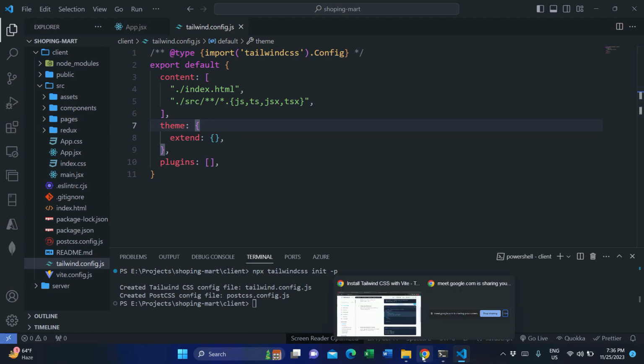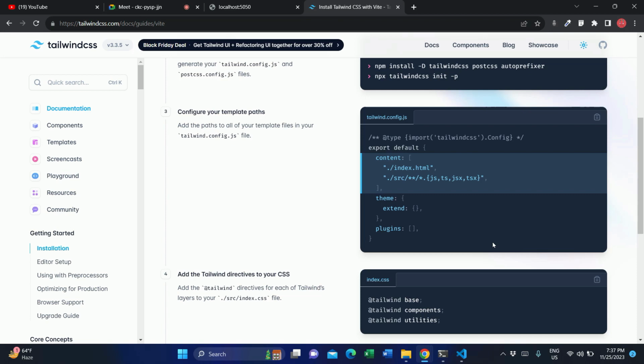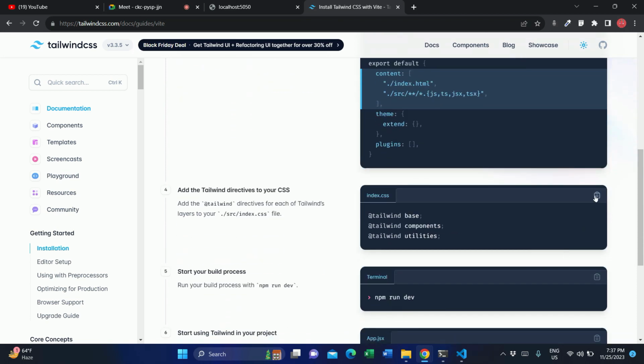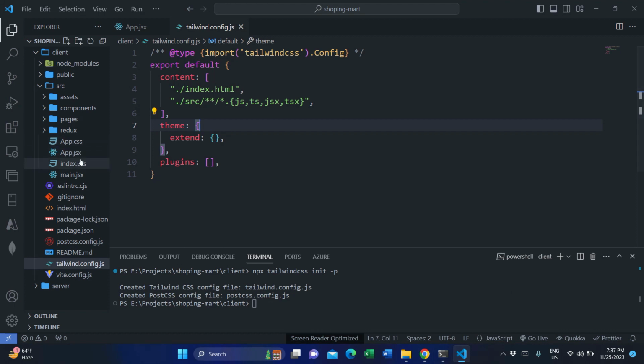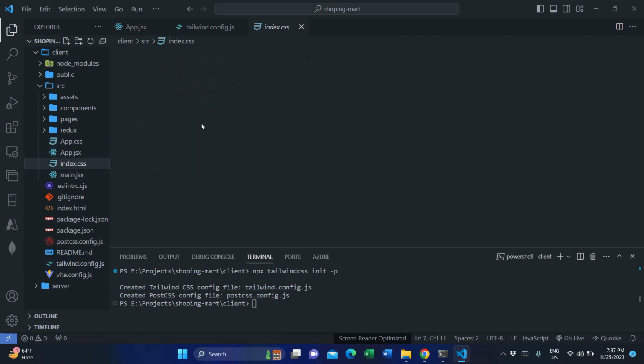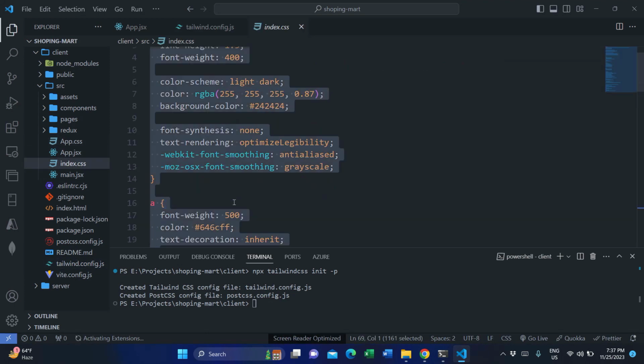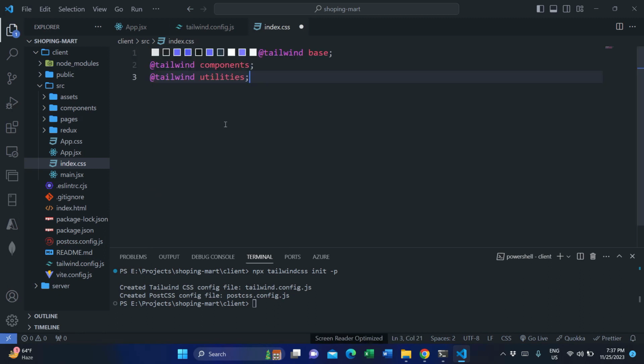Did you configure Tailwind CSS before? Just look at the documentation. You can copy and paste. Yes, I think the documentation is complete.